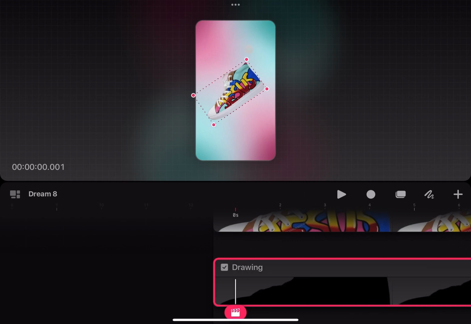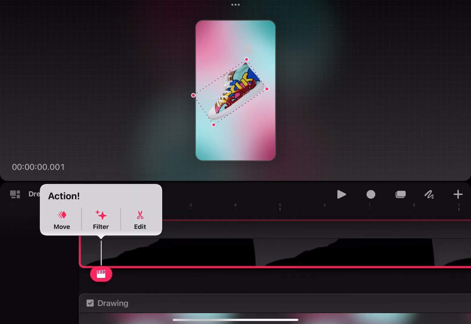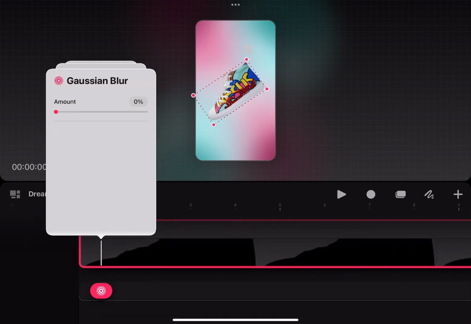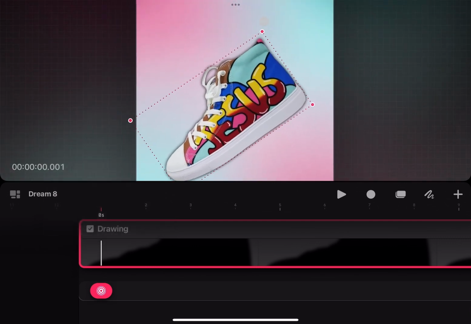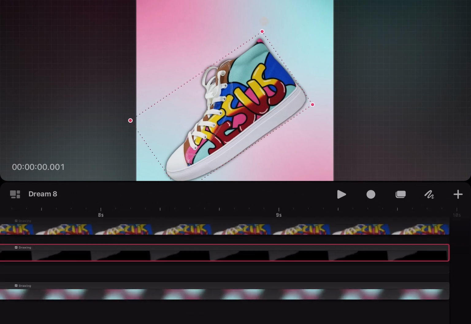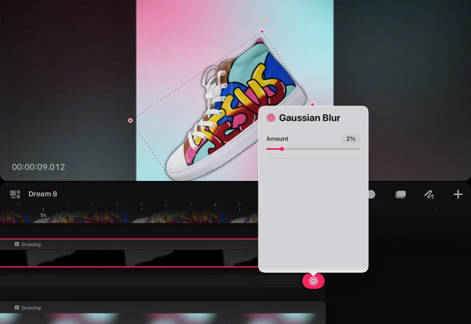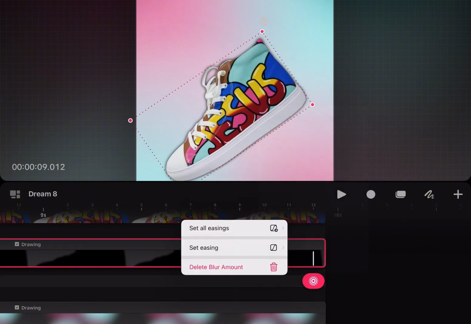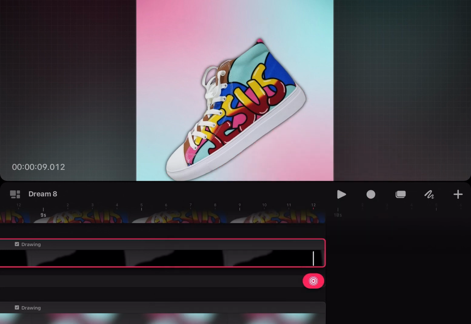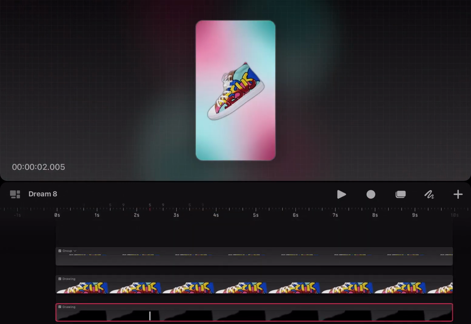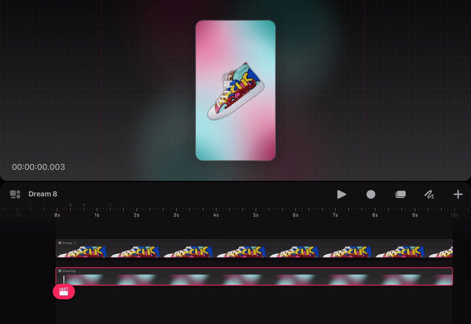And selecting this black layer, we're going to click on the playhead, click filter, click Gaussian blur, and we're going to do about 2%. And I'm going to go to the end of the track, and I'm going to set another keyframe, clicking on the playhead, and then clicking filter, and then clicking the same Gaussian blur at 2%. And I'm going to set my easing to linear. Now I'm not sure if it was going to remain in that blur, so that's why I did it like that.